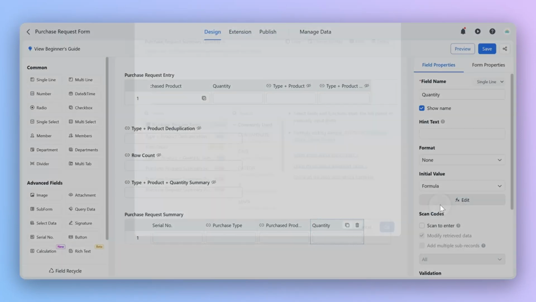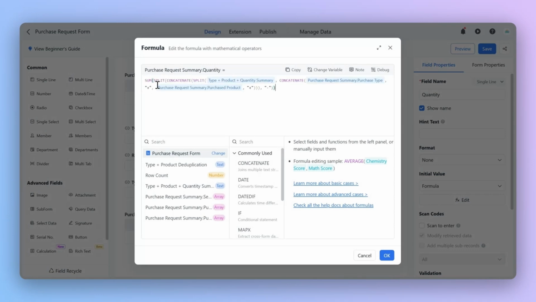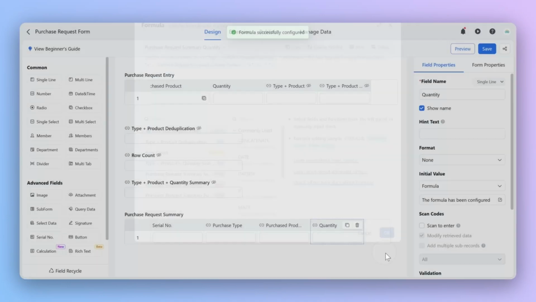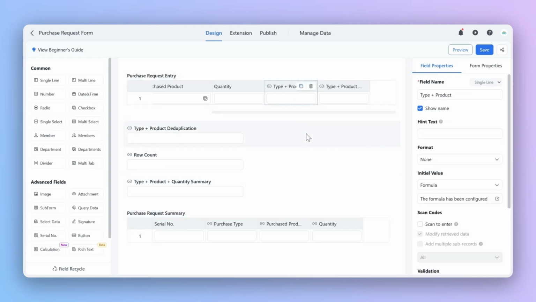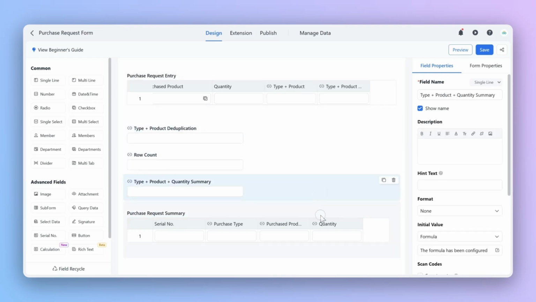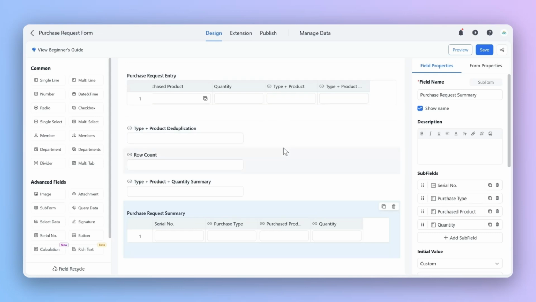Finally, for the quantity field in the summary subform, set the formula: Sum, split, concatenate, split, type plus product plus quantity summary, concatenate, purchase request summary, purchase type, plus, purchase request summary, purchased product, plus, dash. The formula searches the quantity summary data, finds all quantities that match the current type plus product, and adds them together. This is where the actual aggregation happens, and the total quantity is calculated automatically. Once these formulas are set, the system will handle everything for you, deduplication, row generation, and quantity summation, without any manual effort.